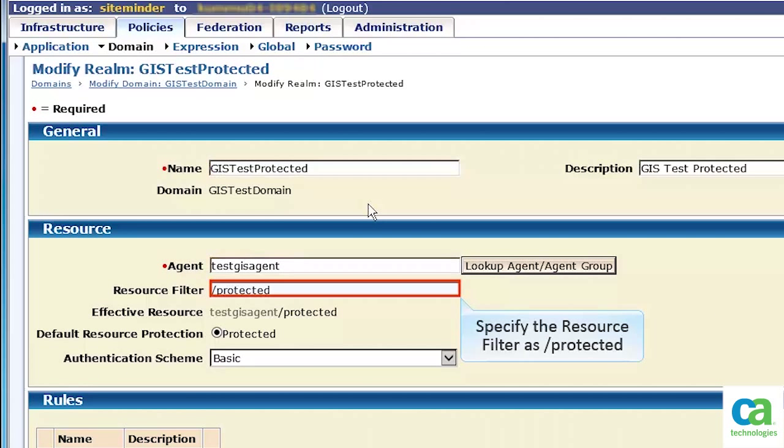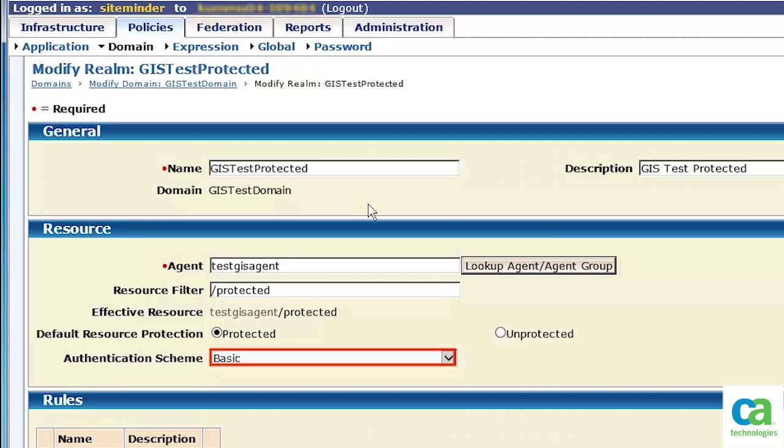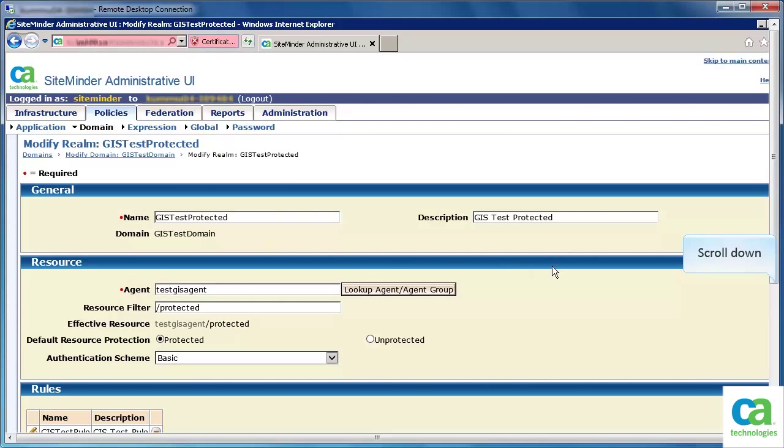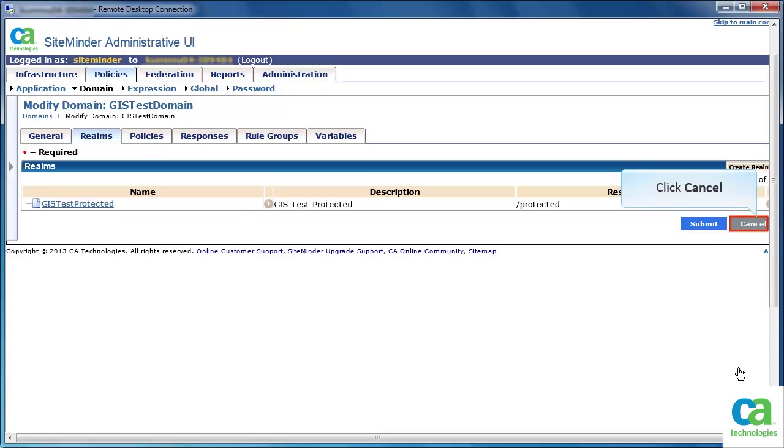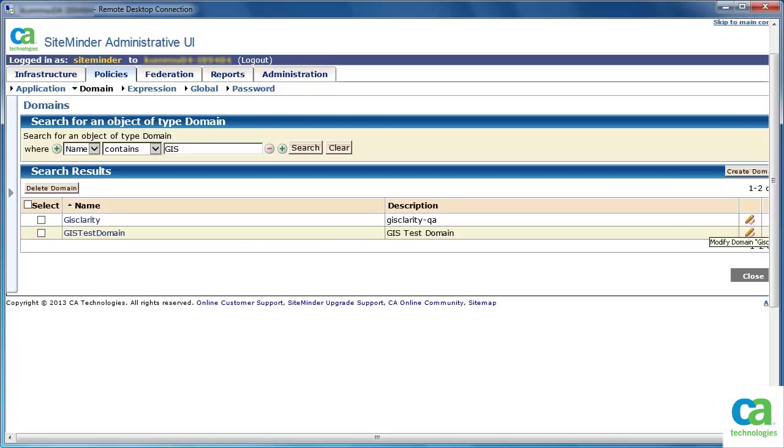Resource filter is specified as /protected. Also note the authentication scheme is specified as basic. Scroll down to view the other details. In this scenario, we have not made any changes. So, click Cancel. Again click Cancel to return to the domain search page. We have verified that the resource is protected by basic authentication.